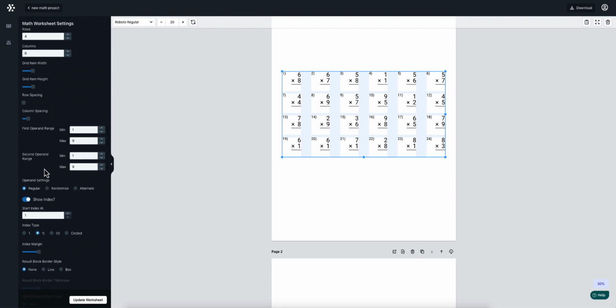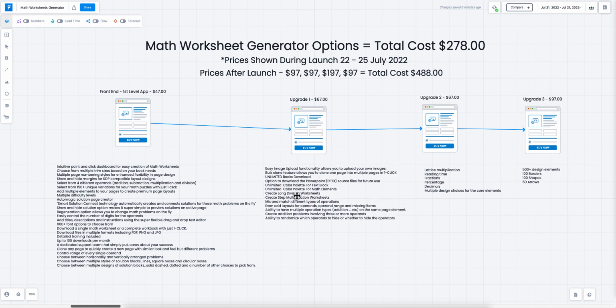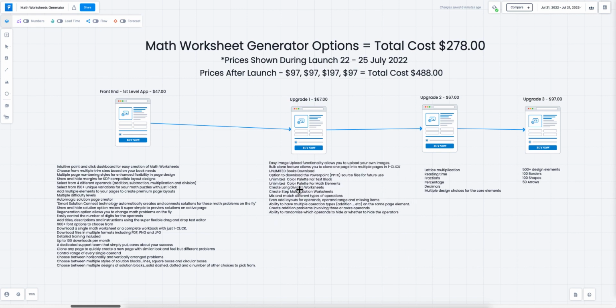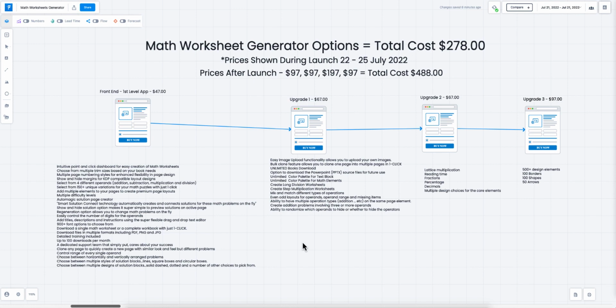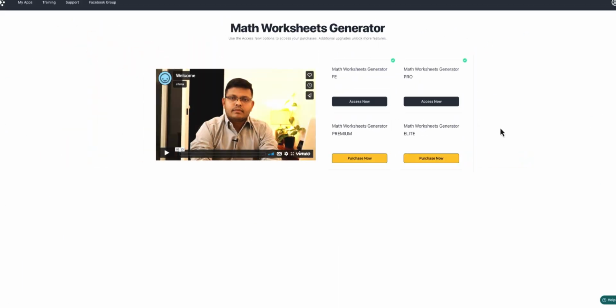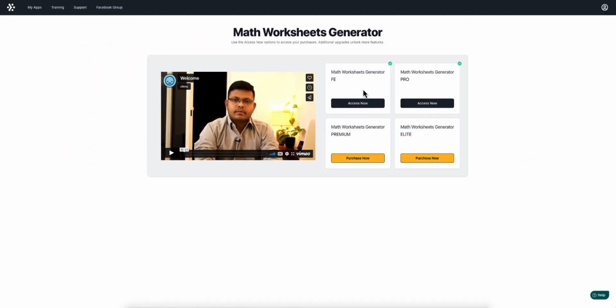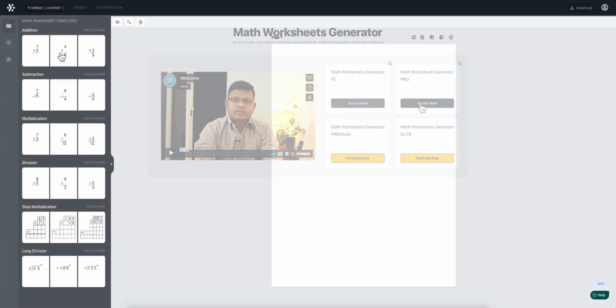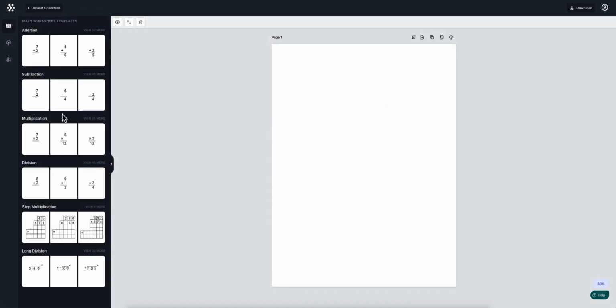And you'll notice as well that some of these options inside of the math worksheet settings are additional options that you have to purchase under upgrade 1. Now I'm going to show you those under upgrade 1, as well as the fact that you get long division and multiplication when you purchase upgrade 1. So now you'll see inside of this account, I have access to the front end or the basic version, as well as the first upgrade or the pro version. You go into the worksheet generator, and here now you have addition, subtraction, multiplication, division, step multiplication, and long division.